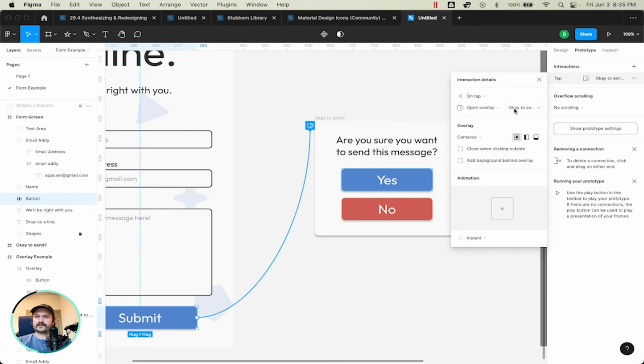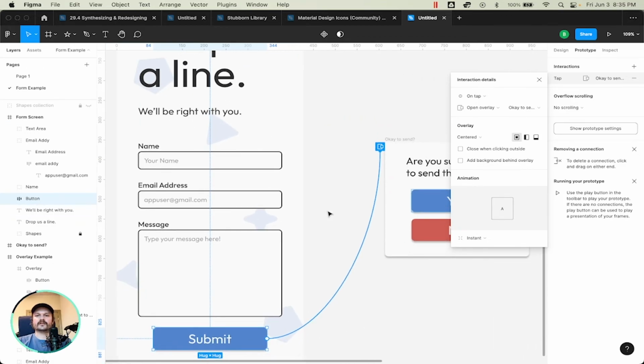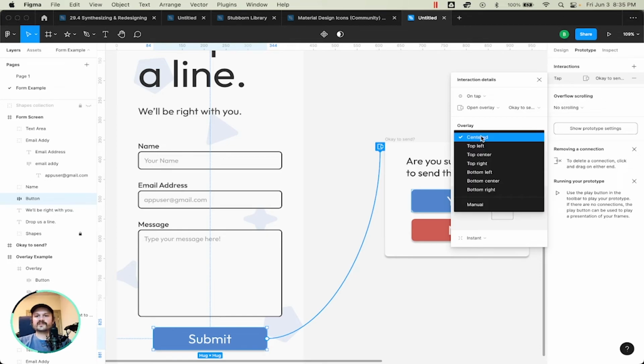And it's called Open Overlay, centered. It gives us a couple of options about where we want the overlay to appear when it pops up on this frame. And I've been using centered so far.